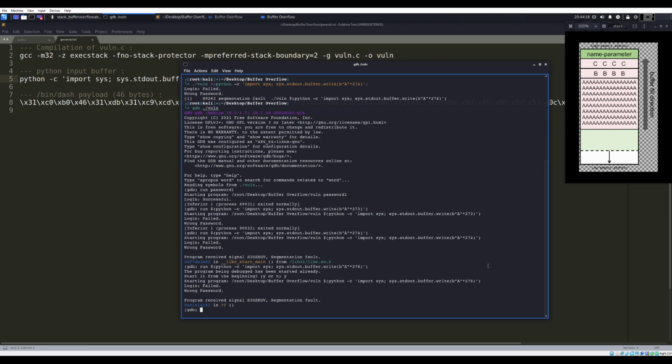So yes, I want to run this again. Now we have no message here regarding libraries and such, but we can see that the return address is 41414141, which means that we were able to control the return address, and the return address is actually the 4 capital A's.